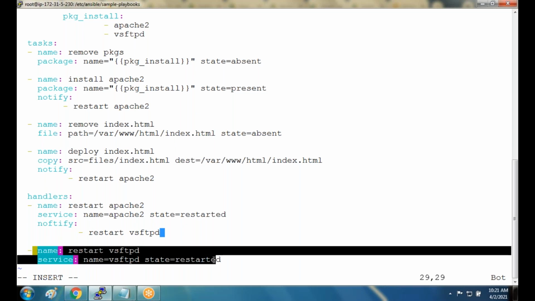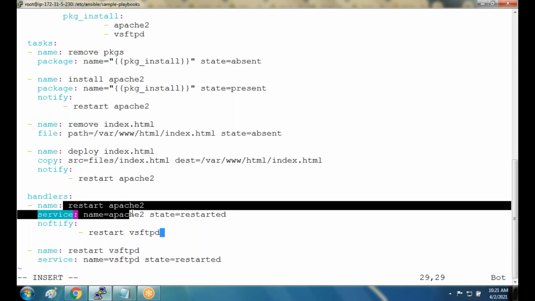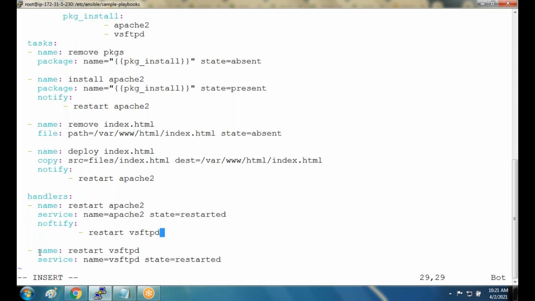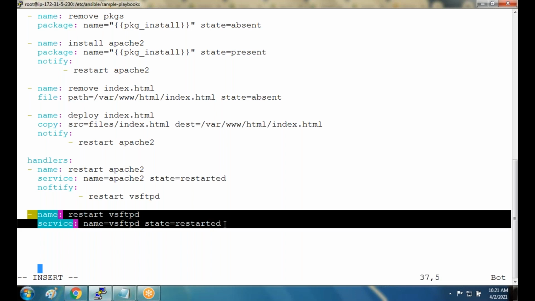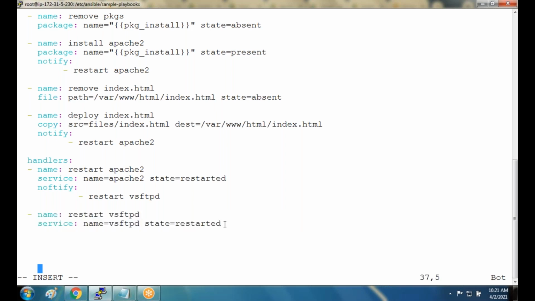This one, restart vsftpd or restart Apache2. So restart vsftpd is not a task, right? See, do we notify the handlers or tasks? Handlers, right? So then why should this be a task? This should not be a task. This should be a handler. That is a handler, so there is nothing wrong. We notify the handlers. Yes, we are notifying the handlers.